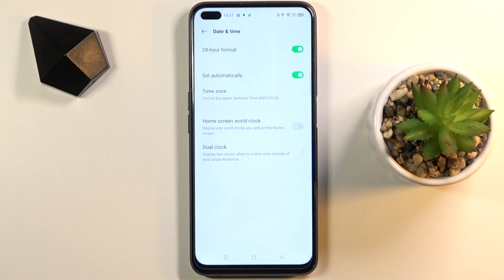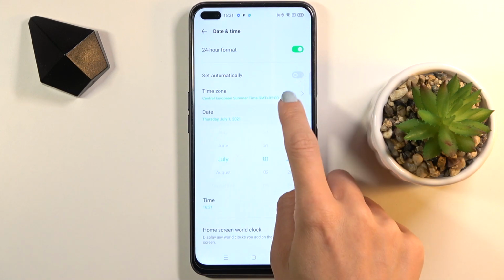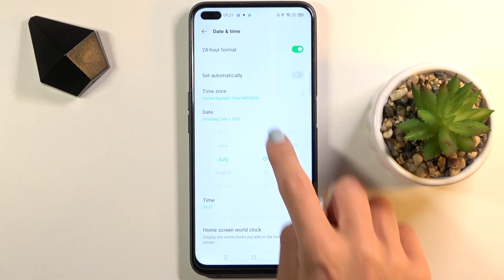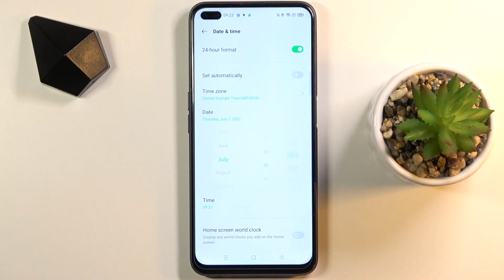And as you can see, you can have the automatic setup, but you can smoothly turn it off by using the switcher. And now just select the time zone, and then you can smoothly change date and time in your device.